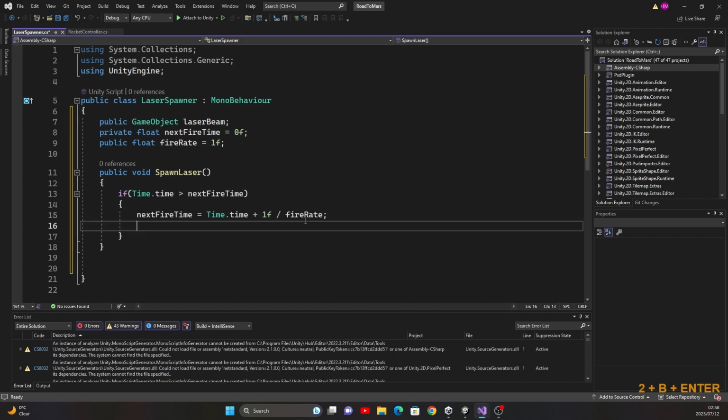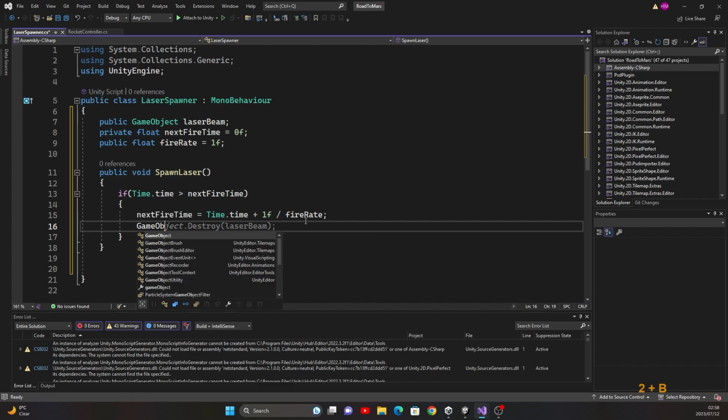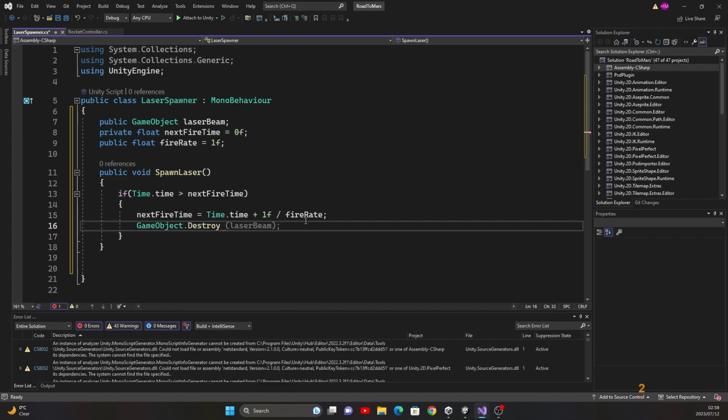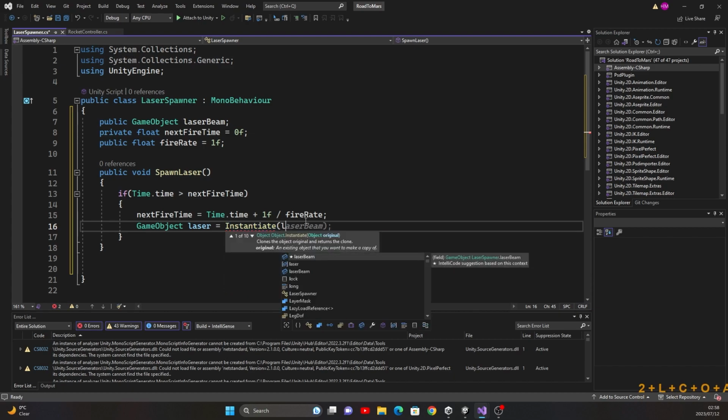Okay, and then we need to instantiate our laser. So we're going to create a new game object, and we're going to call it laser. We're going to say instantiate. Instantiate means to create, and we want to create a laser beam.